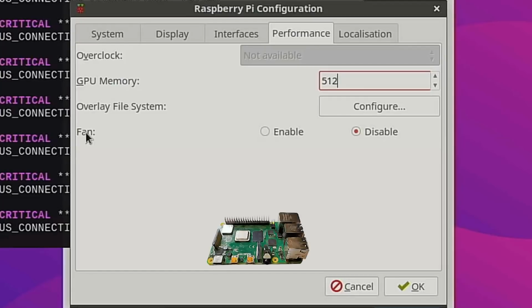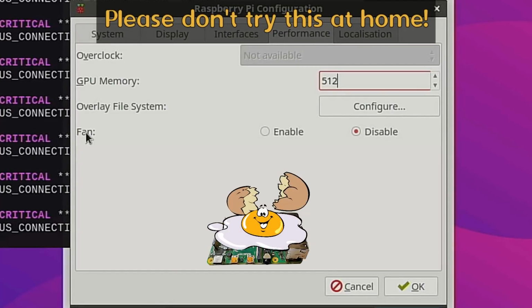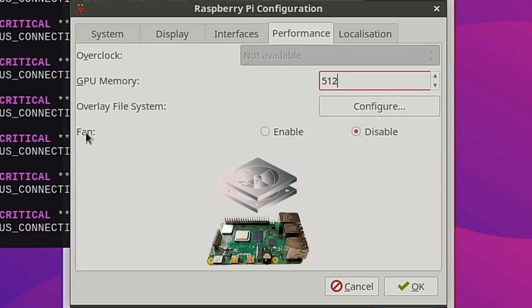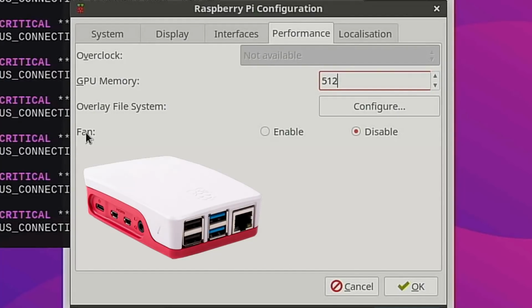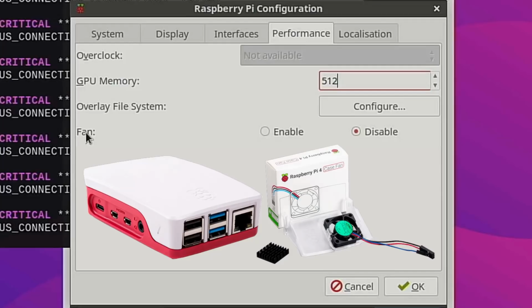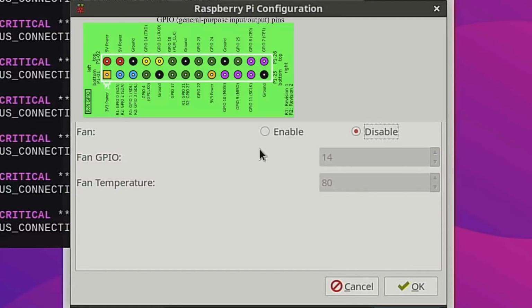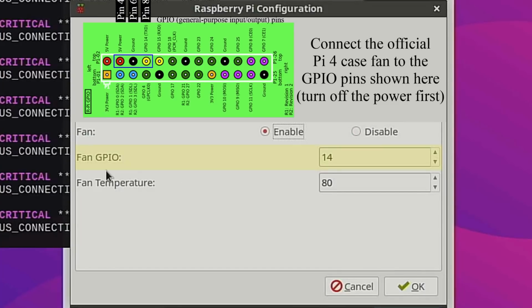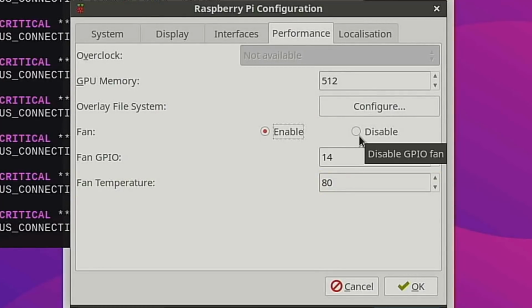The Pi 4 does have a tendency to run a bit warm compared to previous models, so a fan could be a worthwhile investment. If you've got the official Raspberry Pi 4 case, there's also an official Raspberry Pi 4 case fan. Not only is this designed to optimally fit the case, but by having 3 connectors it can also be controlled through the Pi's GPIO header. Unfortunately I haven't got my hands on one yet, but if you have, simply enable this setting, leave the fan GPIO on 14, and then you can set the temperature at which you want the fan to kick in, but I'll turn that off for now.